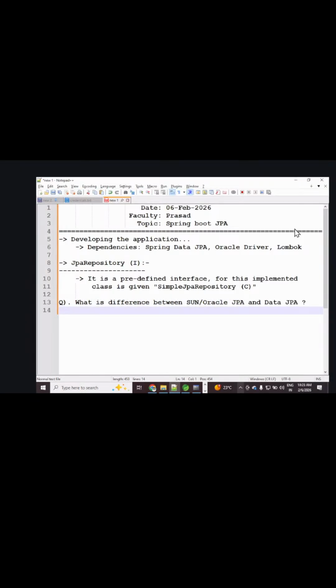JPA by using what? ORM. ORM introduced by whom? Sun Microsystem. So what is the difference between ORM and Hibernate? Hibernate is what? A tool. One of the tools of the ORM technologies. ORM is what? Like JDBC, it is a technology. So Hibernate is one of the tools here. That's what. So that is the Sun Microsystem or maybe Oracle JPA.